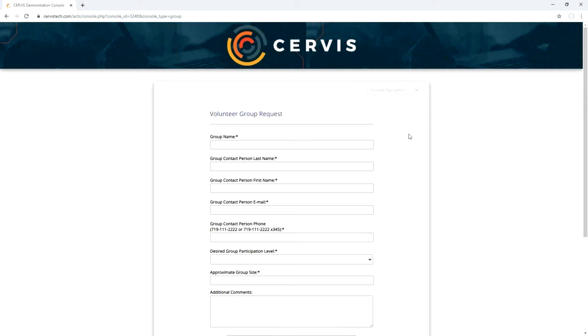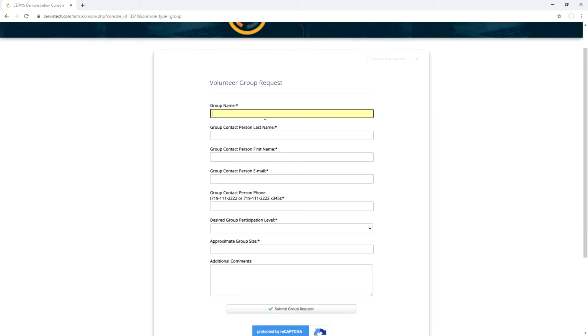But this form is an open form designed to allow you to capture information from groups. So a group leader would fill this out. They'd give you the name of their group. They'd give you their personal contact information, last name, first name, email, and primary phone number. You'll notice this is actually enough to generate a profile within CERVIS.